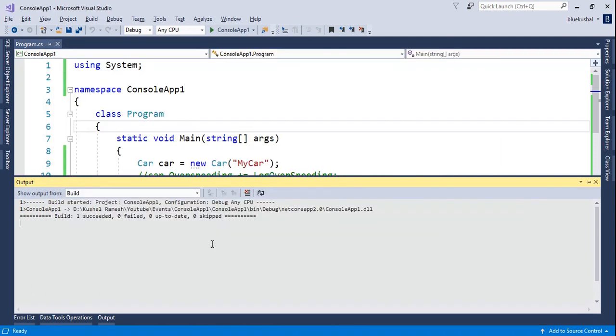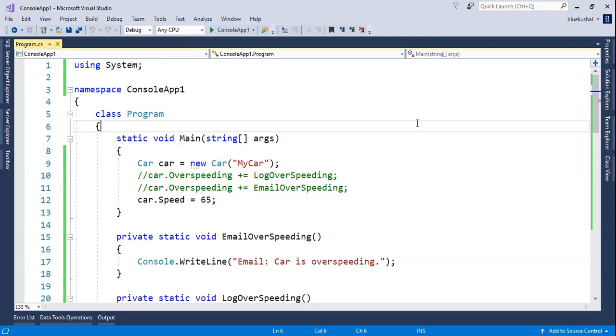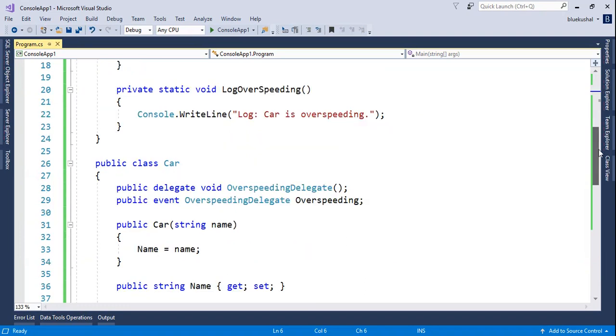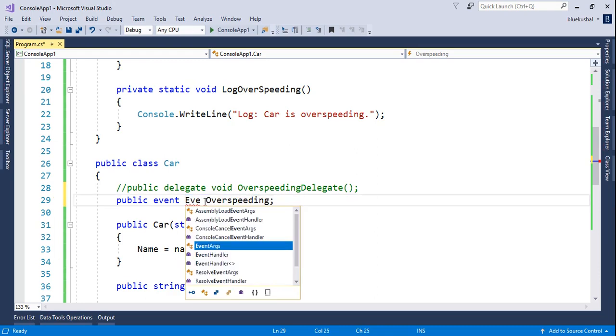In this example, we have used our own delegate to create the event, but Microsoft recommends using the EventHandler delegate to create an event. So let me comment out this delegate and replace this overspeeding delegate with the EventHandler delegate.